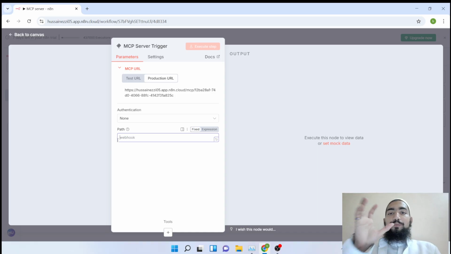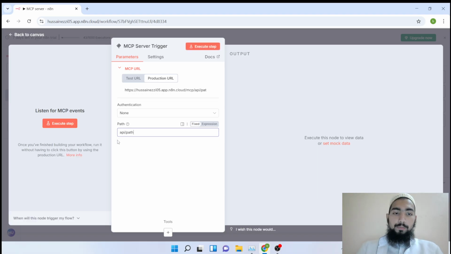The URL is like a neighborhood, and the path is the specific house in that neighborhood or a room in the house. So you can name the rooms of the house by yourself also. I can say API path, and this is going to be added in my production URL.